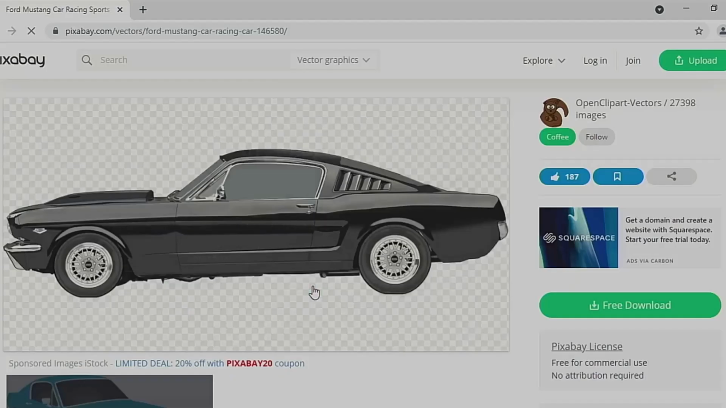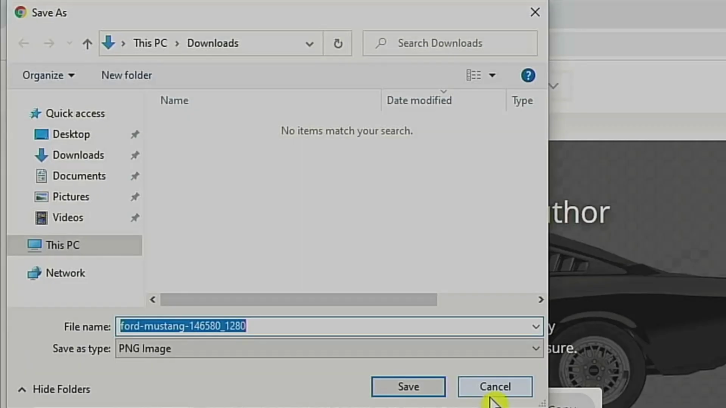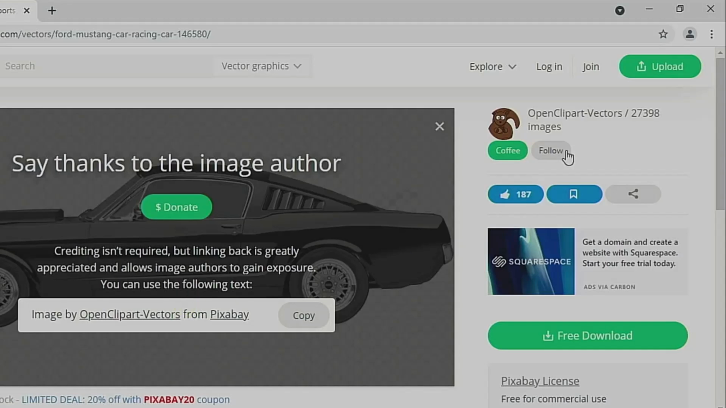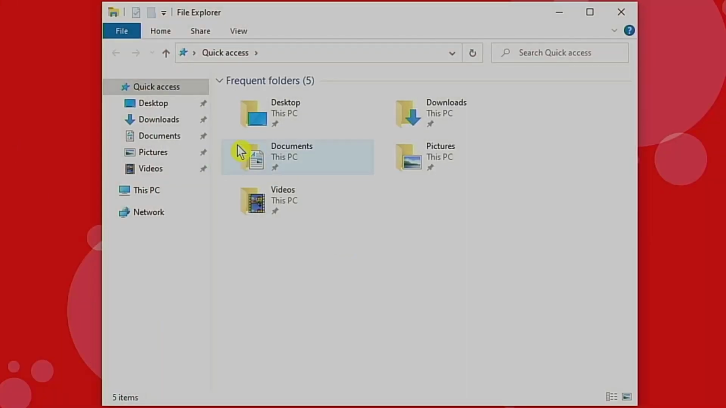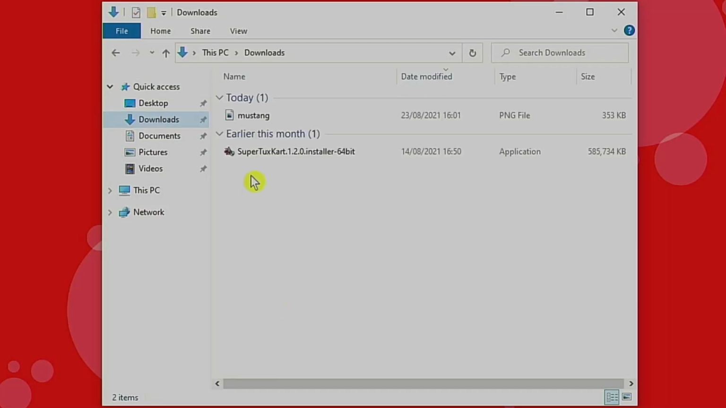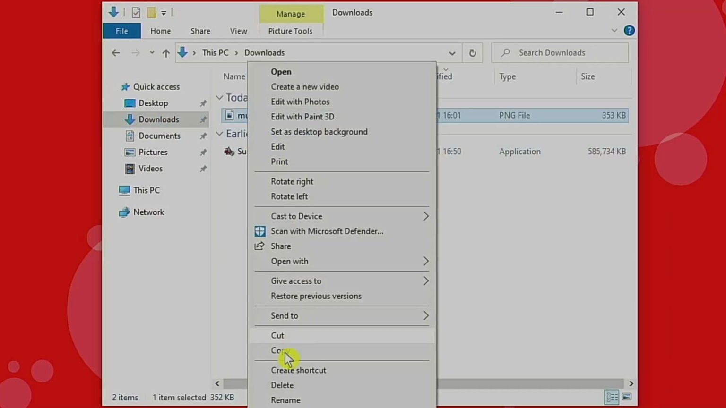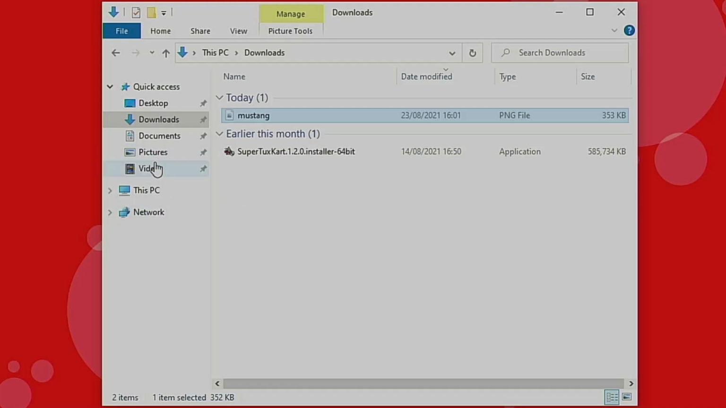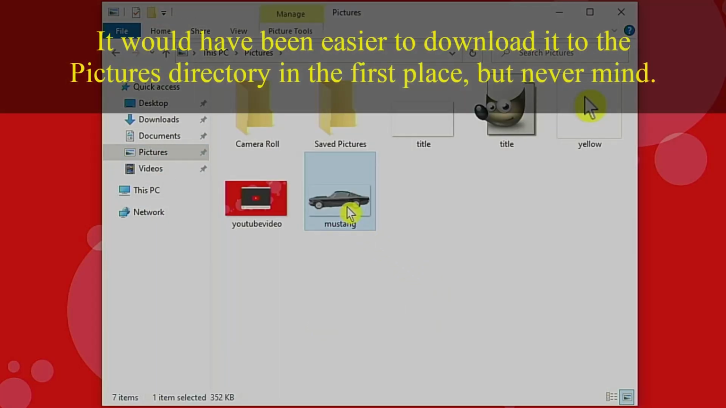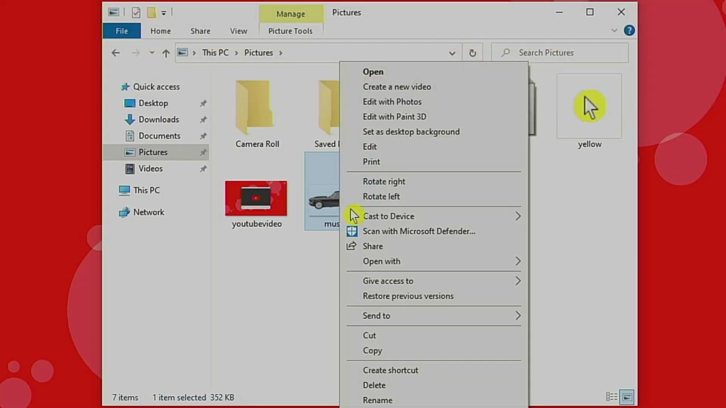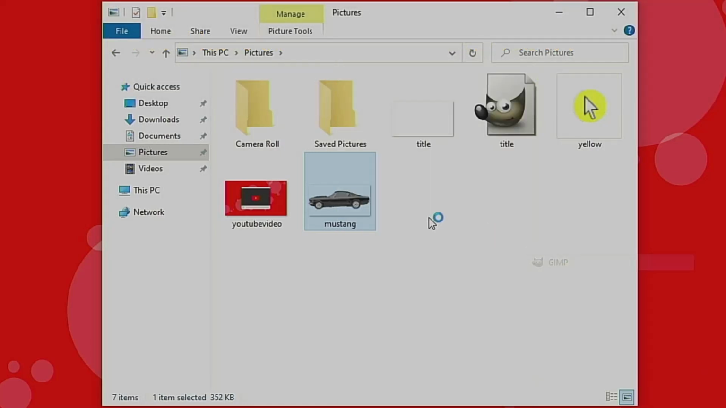And now we should be able to save our image. I'm just going to call it Mustang and then click on the save button. Okay, if I close the web browser and open File Explorer, I'm actually going to cut and paste it from my downloads directory, cut into pictures and paste. Next I'm going to right click on the image and open it with GIMP.